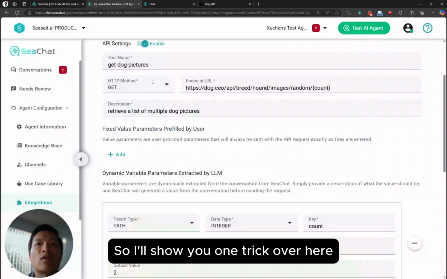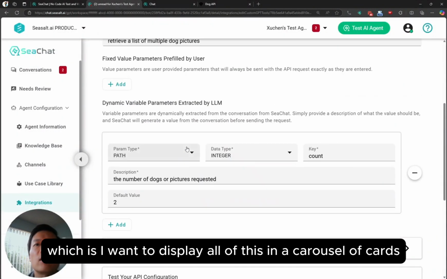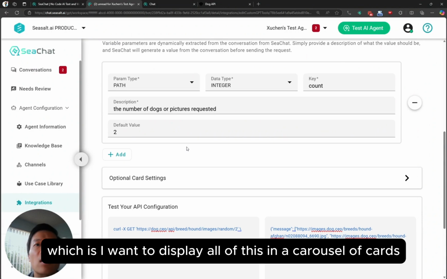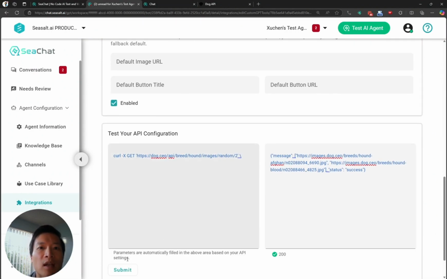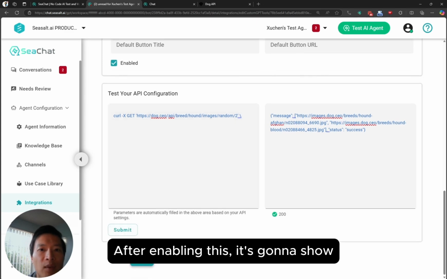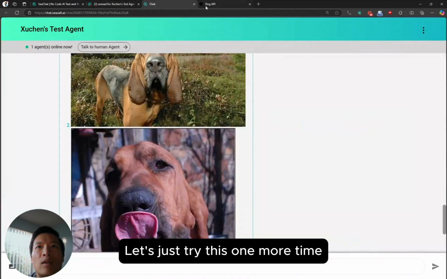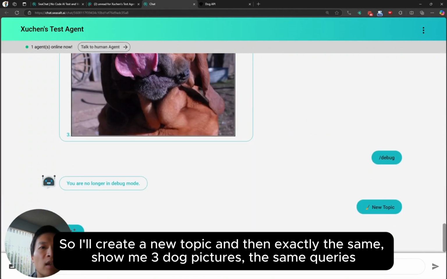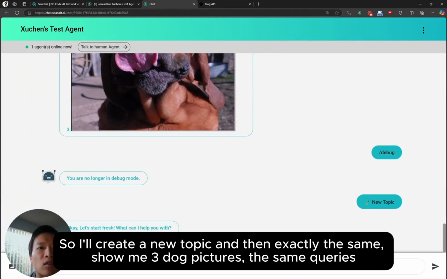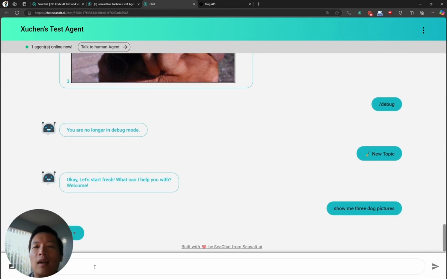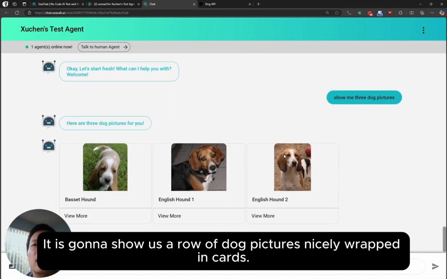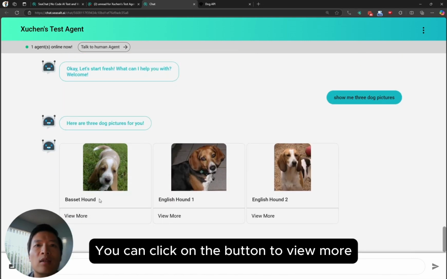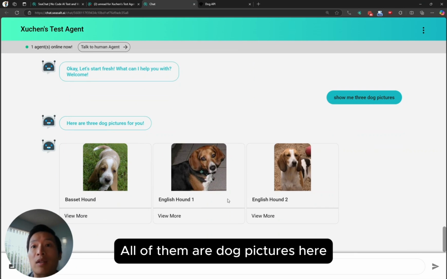So I'll show you one trick over here, which is I want to display all of this in a carousel of cards. So from here you see the optional card settings. I'll just enable this, right? After enabling this, it's gonna show. Oh, let's just try this one more time. So I'll create a new topic, and then exactly the same. Show me 3 dog pictures, the same query, and then in this one, it's gonna show us a row of dog pictures, nicely wrapped in cards, and then you can click on the button to view more, right? And all of them are hound pictures here.